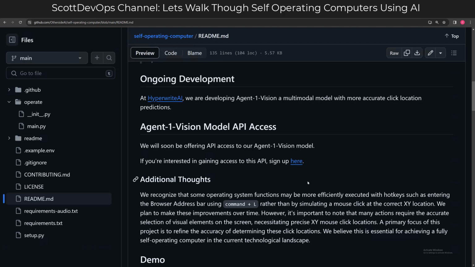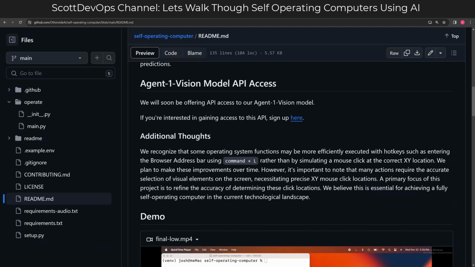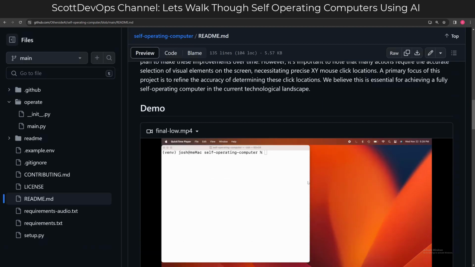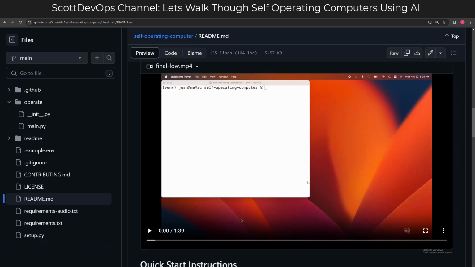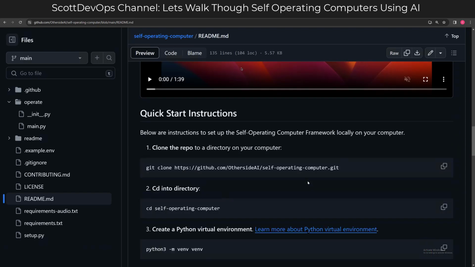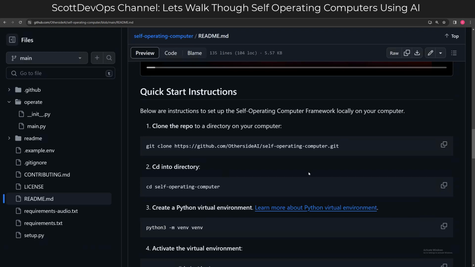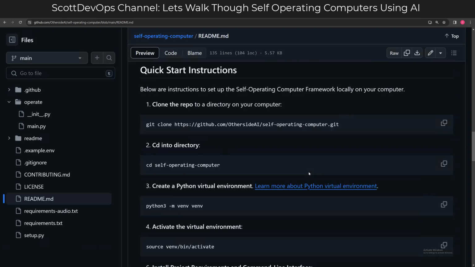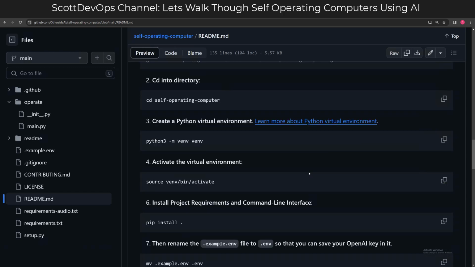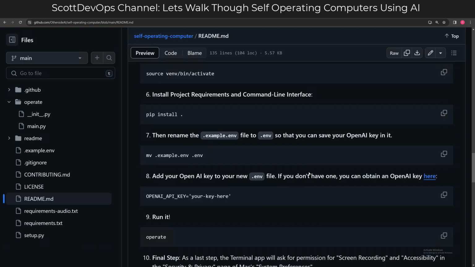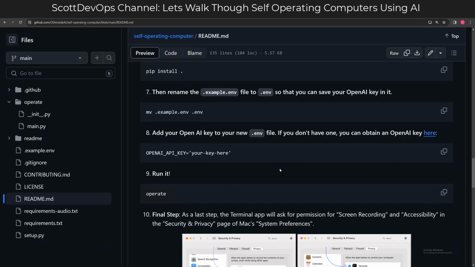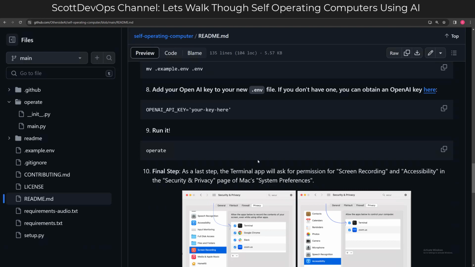There's code here that you can get installed. If we look a little bit further down here, there is a demo, if you want to watch that on the GitHub page here. And then they have some quick start instructions. Basically cloning the repository and then creating your Python virtual environment, activating the environment, installing the project requirements and the command line interface. Then you get your file renamed to .env so you can save your OpenAI key in it. And then you run it, you just type in operate.